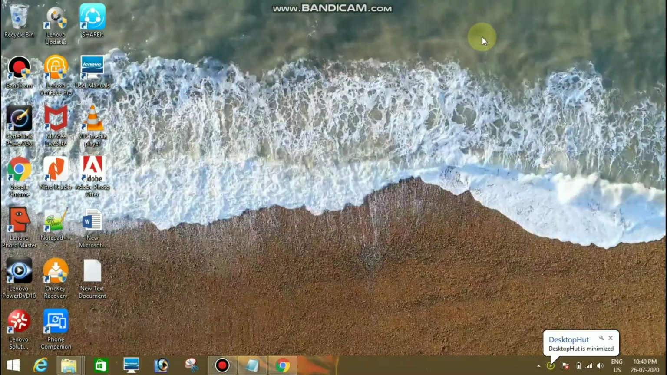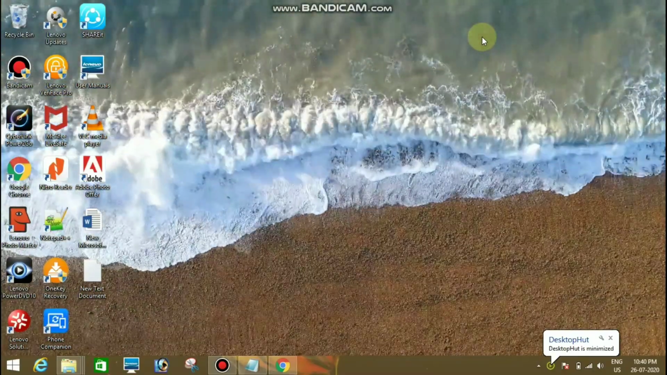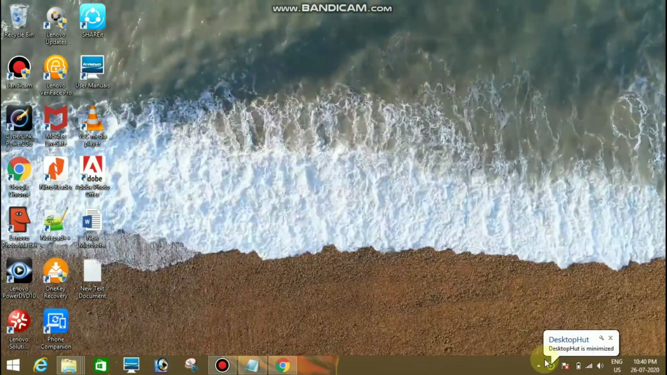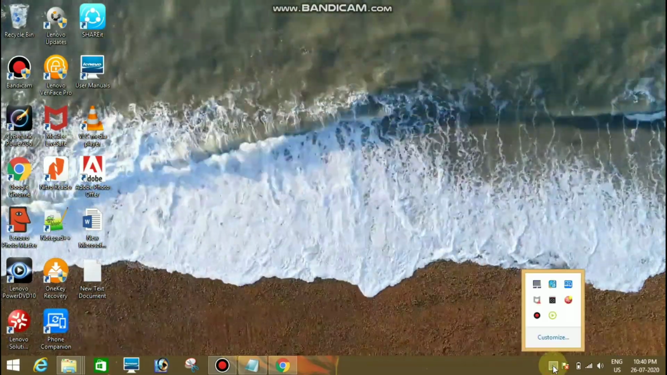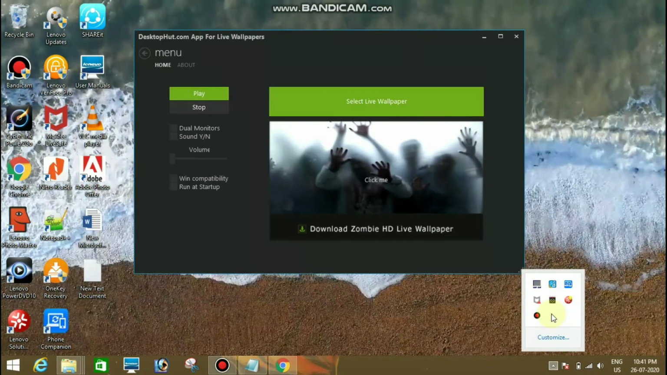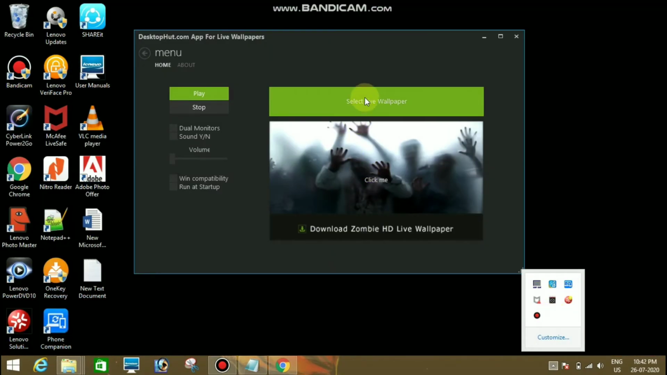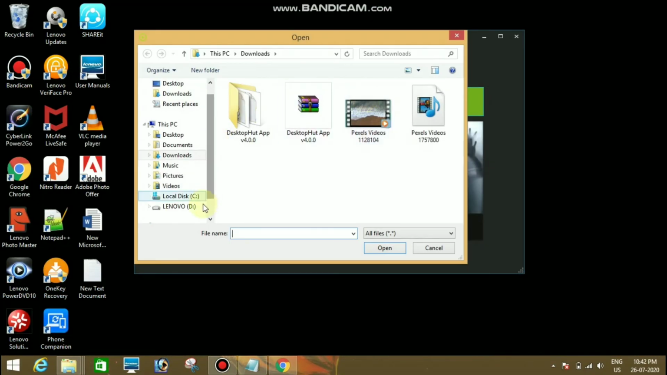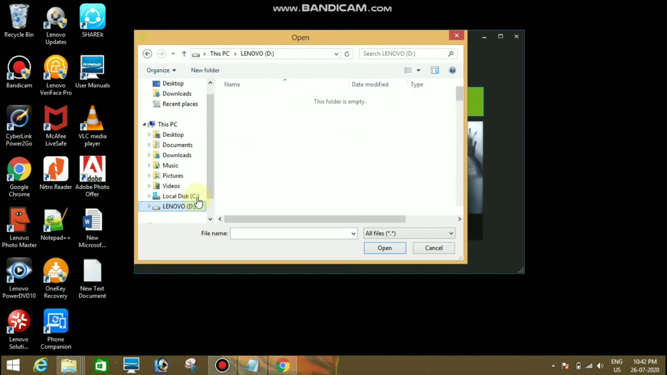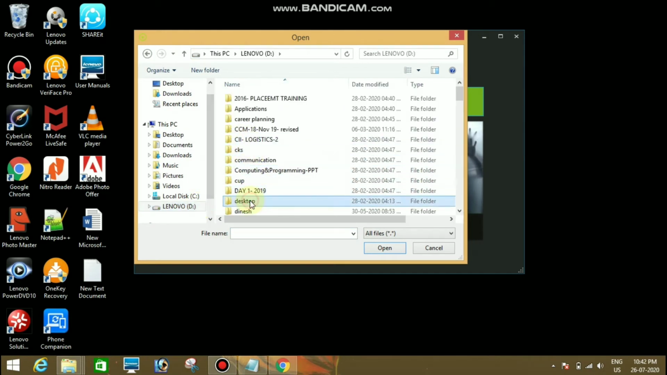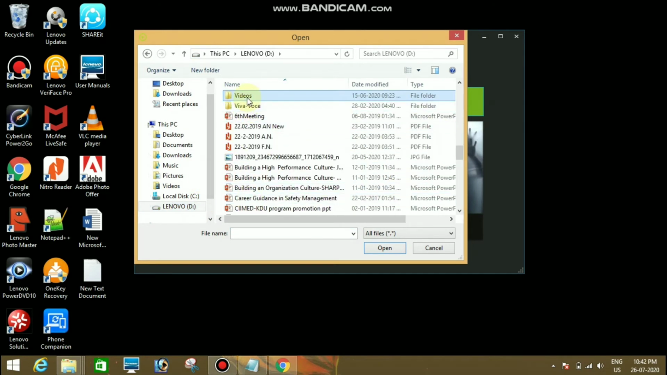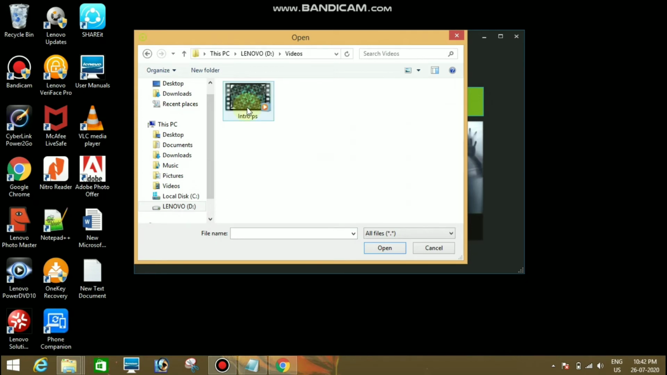If you want to change the video, open the desktop app and click the stop button to stop the video. Click the select wallpaper button and select the video you want to play in your desktop background.